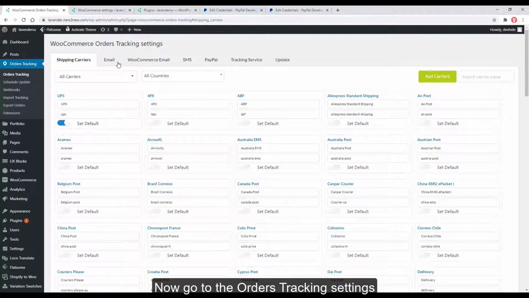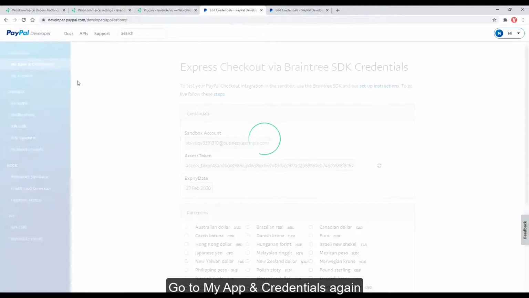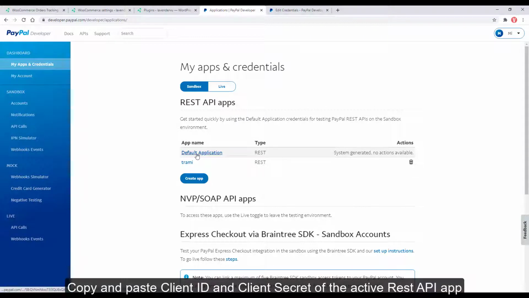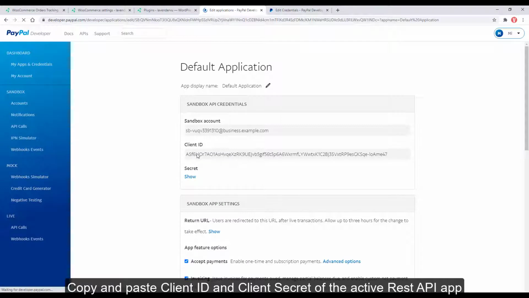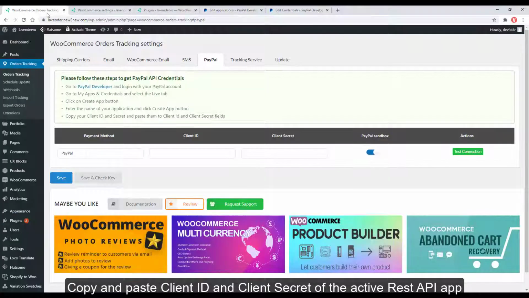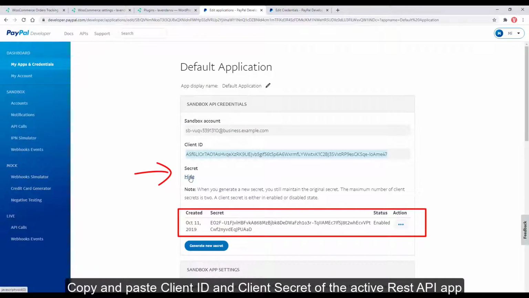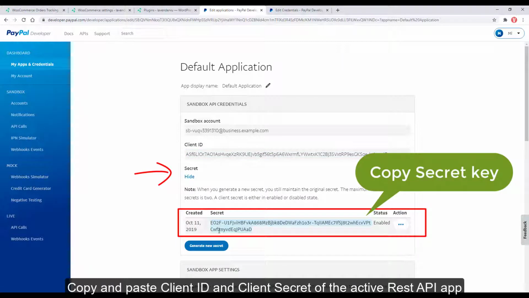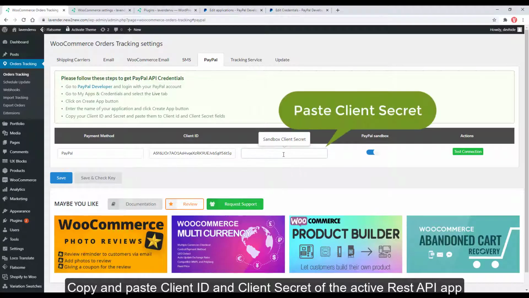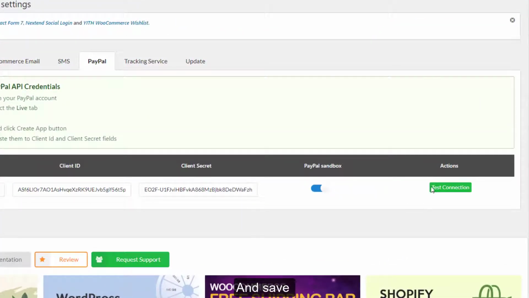Now go to the orders tracking settings. Go to the PayPal tab. Enable PayPal sandbox. Go to My App and Credentials again. Copy and paste client ID and client secret of the Active REST API app. And save. Check test connection.